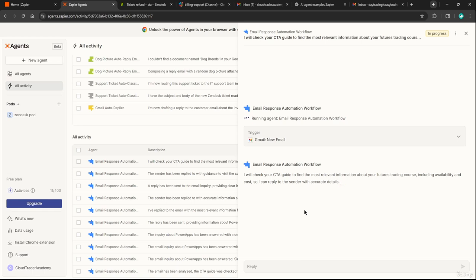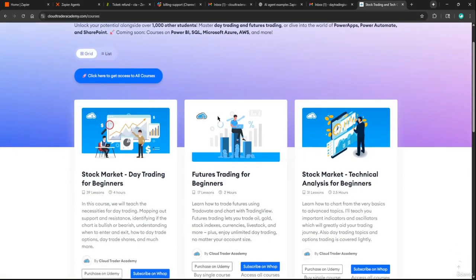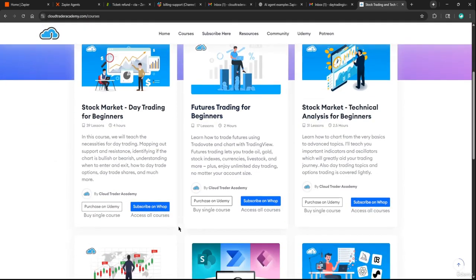So it says it'll check your guide to find the most relevant information about your futures course, including availability and cost. Now, I don't have anything relating to cost. Let me go to my site real quick. On my site, if I go to futures trading, I don't have anything relating to cost here, because if you purchase on Udemy, Udemy has these random prices that they post if you're a part of their plan. So the cost will always change.